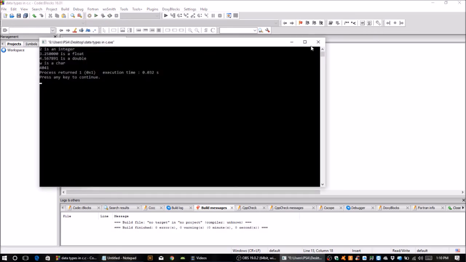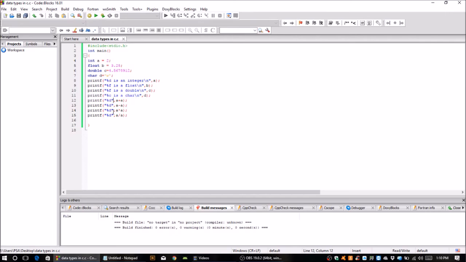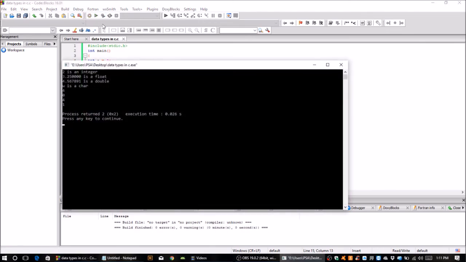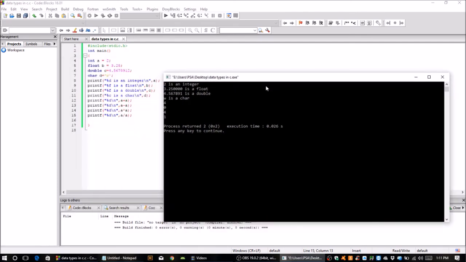Sorry, I forgot to add the \n. Sorry, again, \n, and \n. So let's run our program again. So see, 2 plus 2 is 4, 2 minus 2 is 0, obviously, 2 multiplied by 2 is 4 again, and 2 divided by 2 is 1.